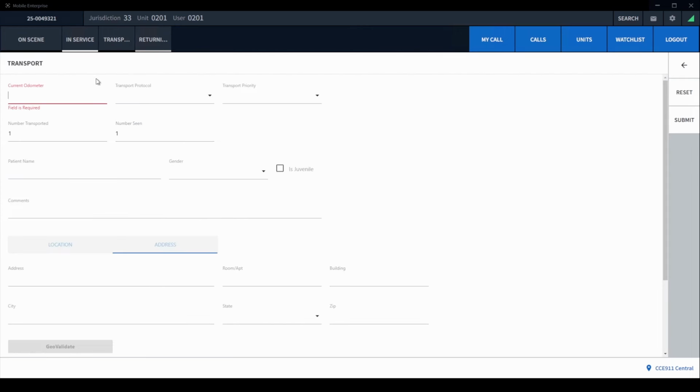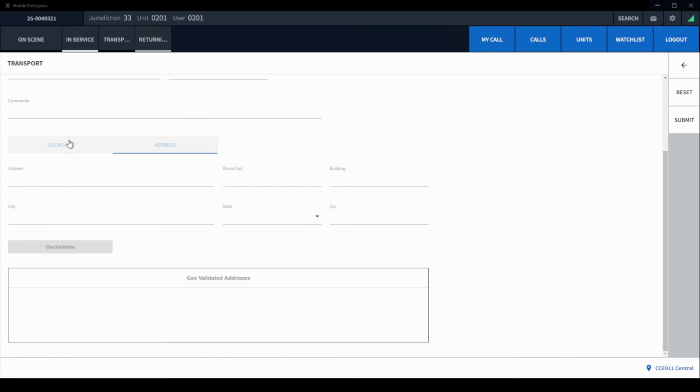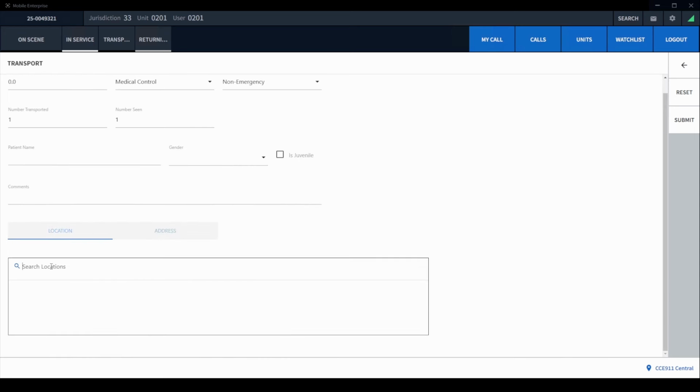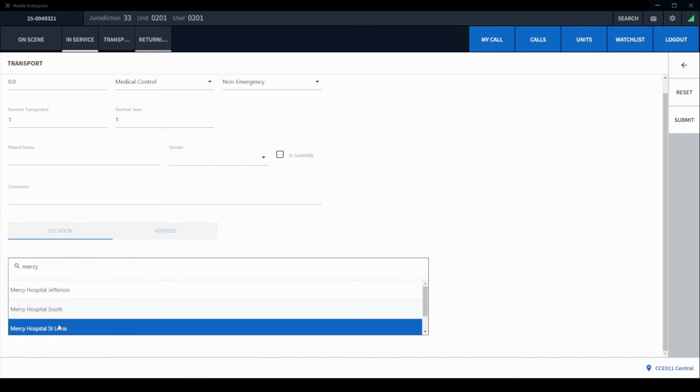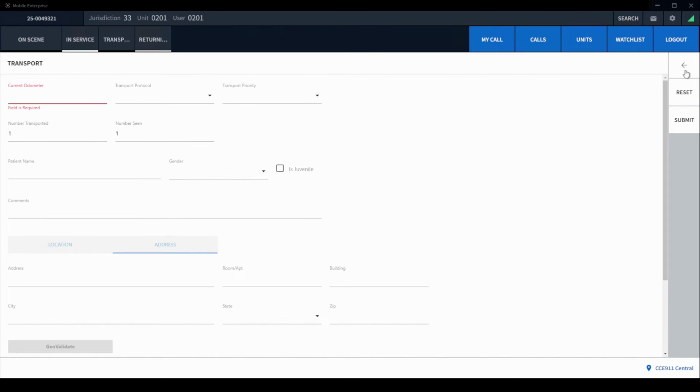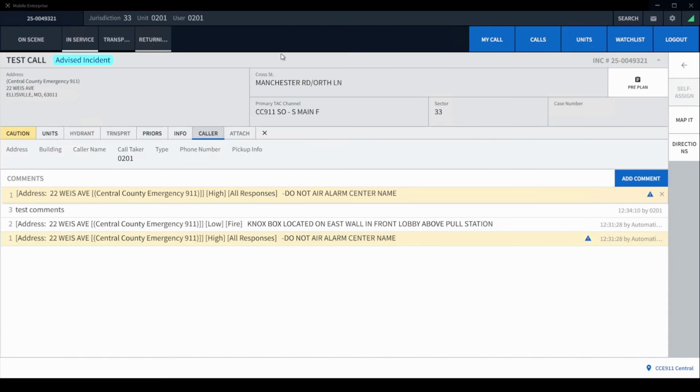If transporting from a scene, the units will click the Transport button, enter the current odometer reading, select the transport protocol and the transport priority from the list. The hospital location can then be searched, and the user will select the hospital they are transporting to and click Submit. When the unit arrives at the hospital and clicks the At Hospital status, it will prompt them for the ending mileage. Users can reset this screen before clicking Submit and may exit out if needed.